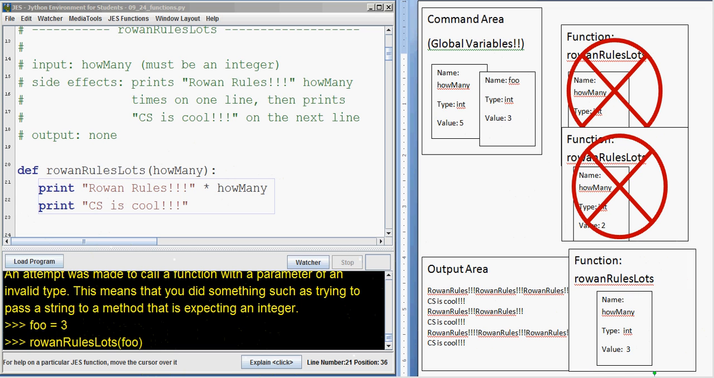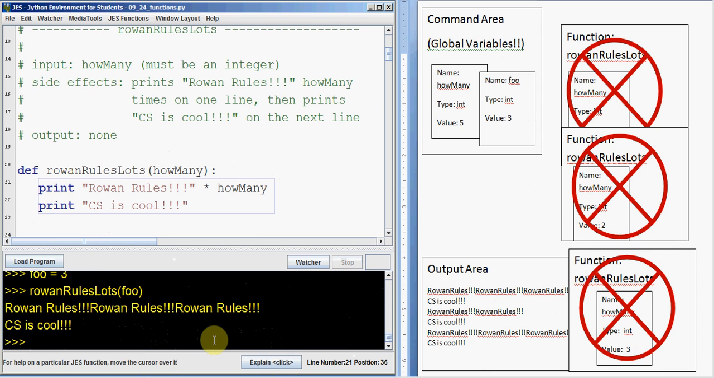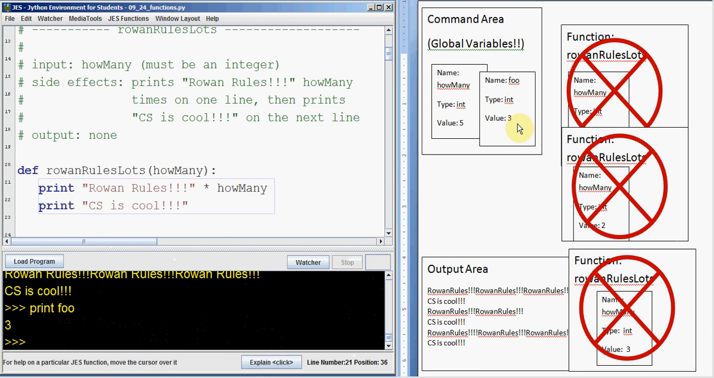So as usual, we cross out the paper and start again. So if I do that, you see it runs it 3 times. Notice, though, that at this point, if I say print foo in here, well, what's foo? Foo's 3. If I say print how many, well, what's how many in the command area? It's 5. These guys are all crossed out. Okay, hope that helps.